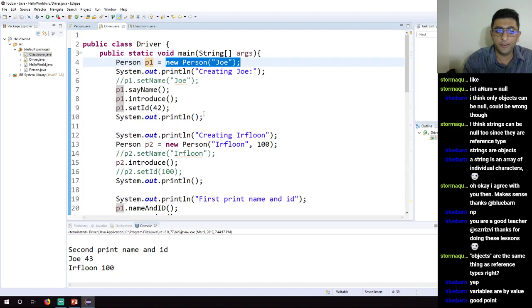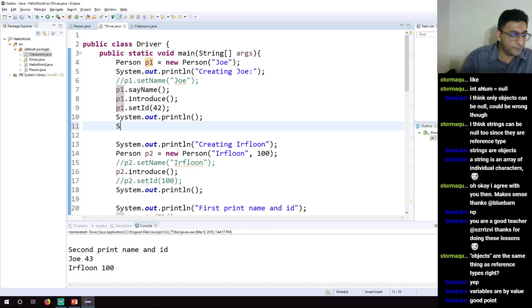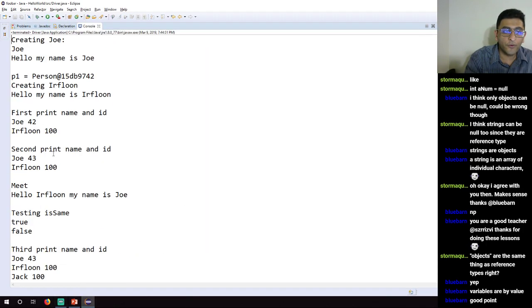Let's go back to the driver and say P1 equals P1. So this is our variable P1, and this is the memory location it's pointing to. It doesn't really have any meaning to us as a person, but this is what Java is using. I believe it's hexadecimal. This is where the actual object is located. Hence, P1 is a reference to whatever object is located at this address.